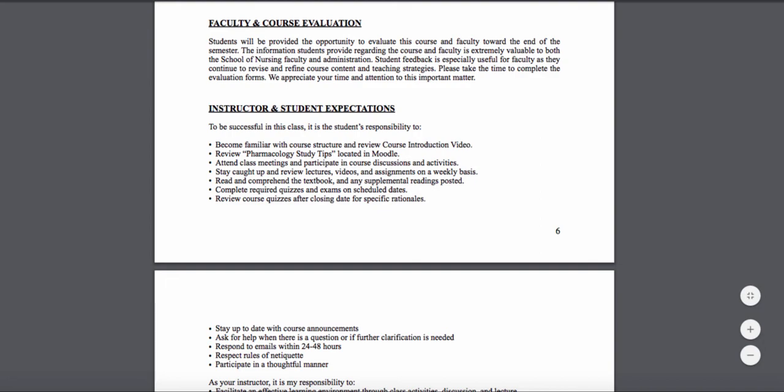I have a PDF document located in Moodle. That's just to help you understand how to study pharmacology, because it makes your readings more effective and helps you master the course content. Attend class meetings and participate in course discussions and activities. Those are our course Moodle discussions. I also add a midterm WebEx for review, and I also do one at the final. We'll have a WebEx that we can meet online for a Q&A session that will precede the midterm and final exam.